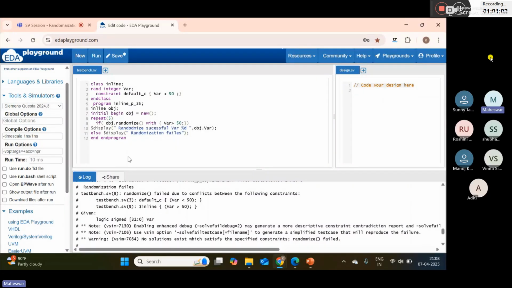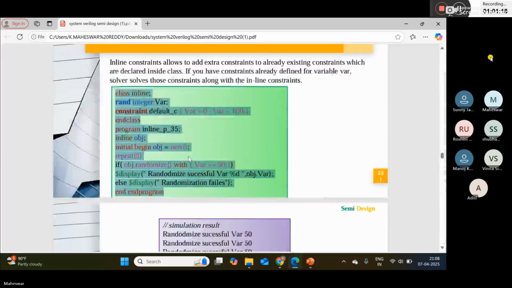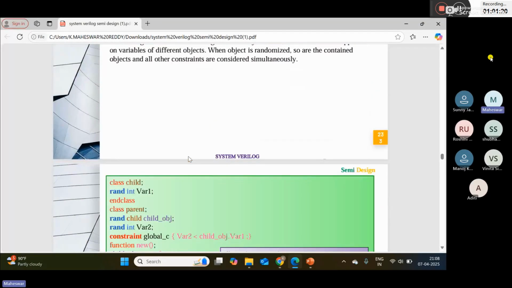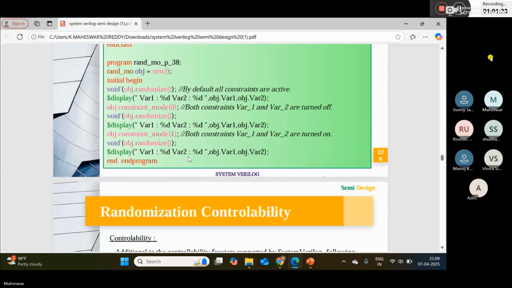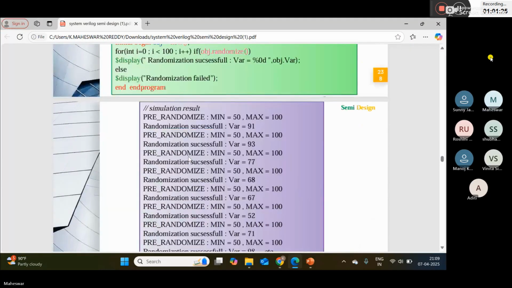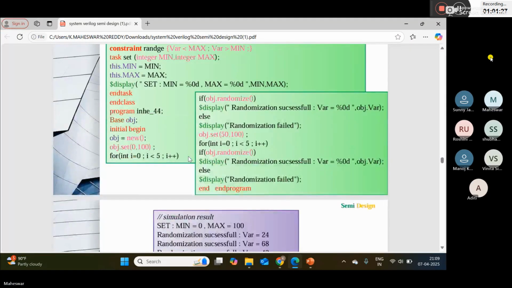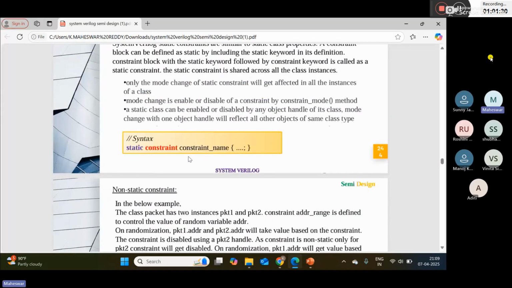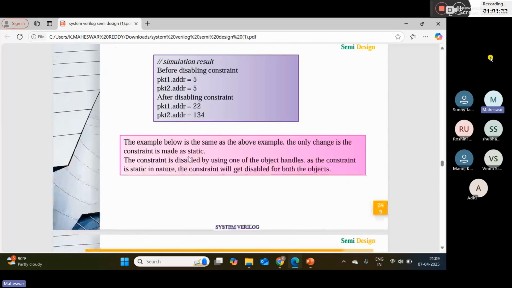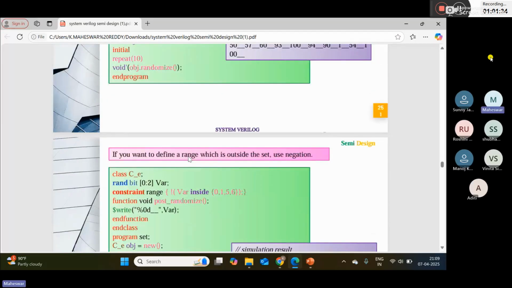So for this issue also there is a soft constraint. One second, I'll explain that. Yeah, this is the syntax for that.